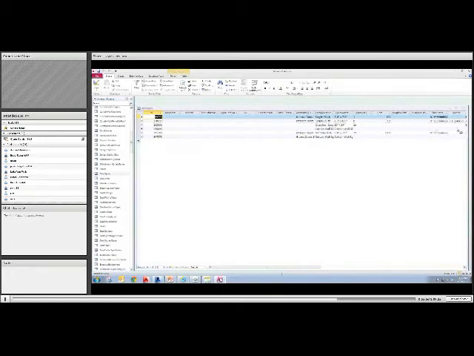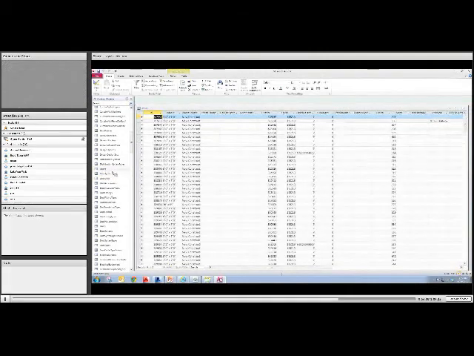Again, we've got hundreds and hundreds of parameters in this project, so depending on the size of your project, it might take a little longer. Generally it only takes 2 or 3 minutes, so it's not too big a deal.